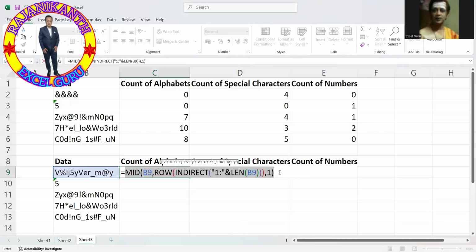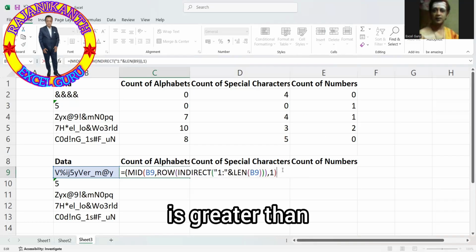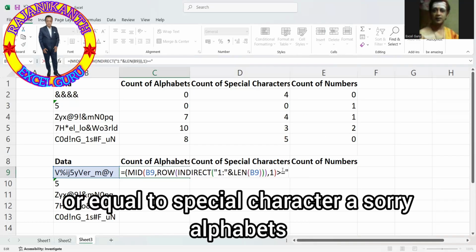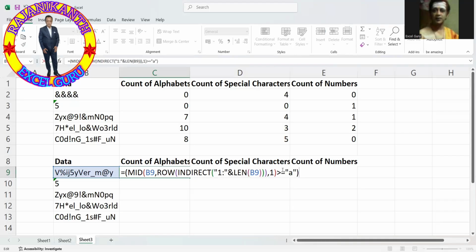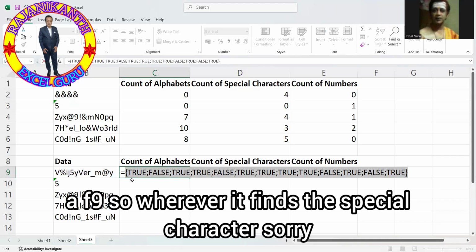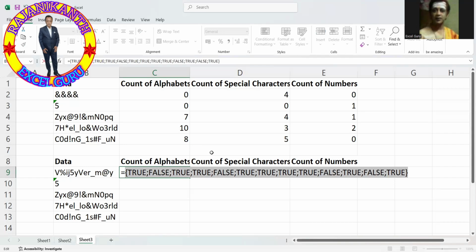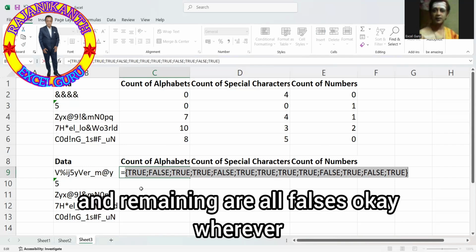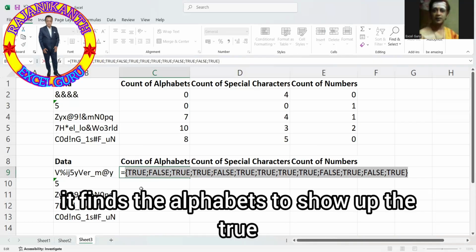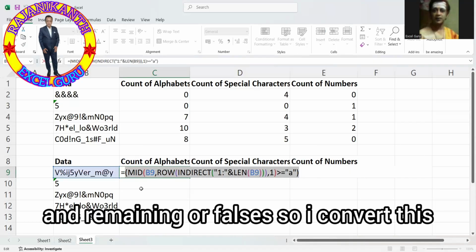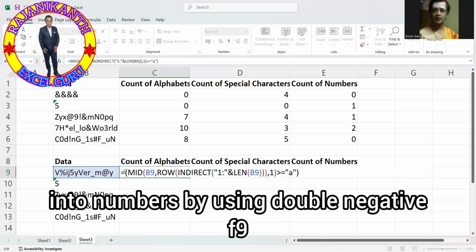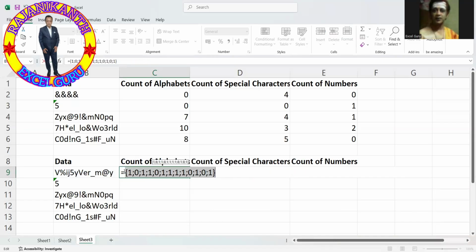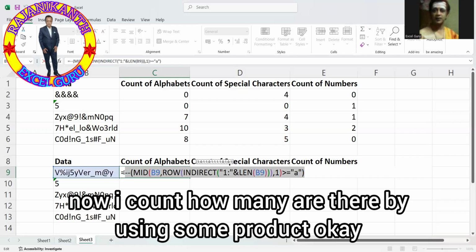I wrap this in a bracket. It's greater than or equal to the alphabet A. F9. Wherever it finds the alphabets, it will show us true and the remaining are all false. So I convert this into numbers by using double negative, F9. Now I count how many there are by using SUMPRODUCT.